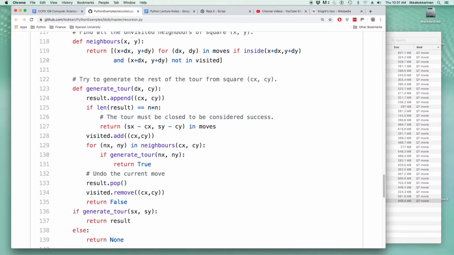So the problem: when you're standing at the current square CX, CY, generate the rest of the tour. The current square is appended to the result list, so when the tour completes, we can read the answer from there. And the base case, every recursion must start with the base case. If the result is now a complete tour, so it contains all the squares, we know that there is n by n, so we know this.